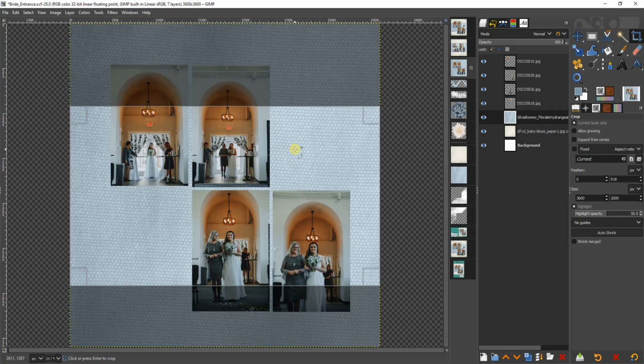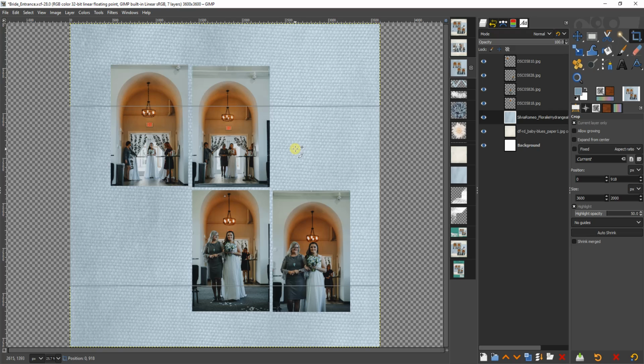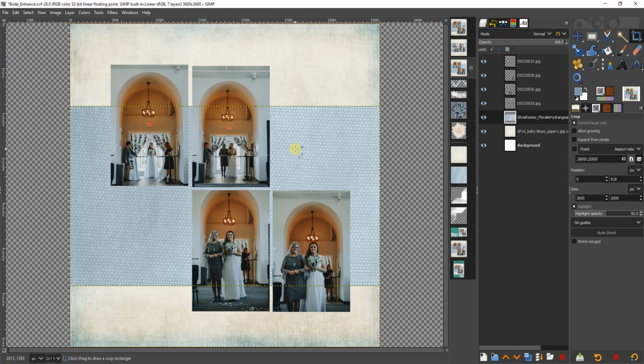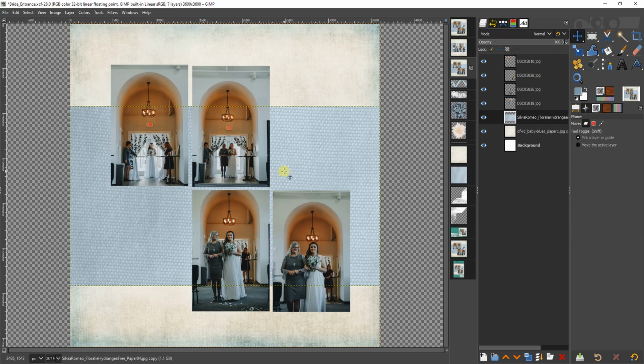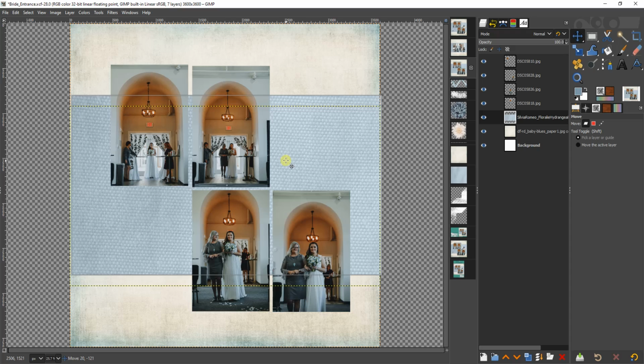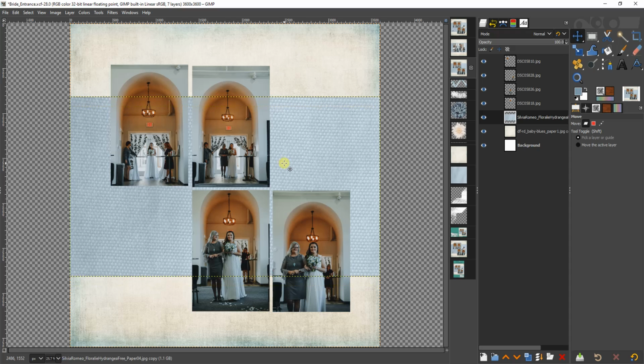I'm just going to click inside the selection and it will cut away the outside part. So it crops my image to where I want it to be. And I'm just going to drag this to be here.